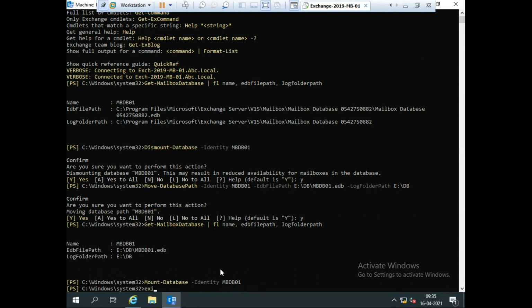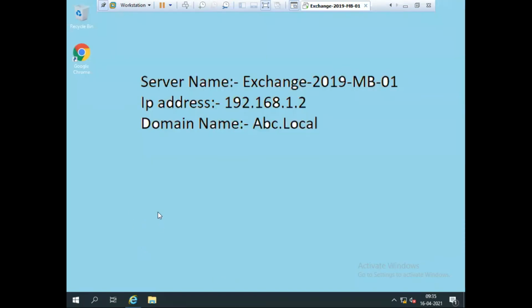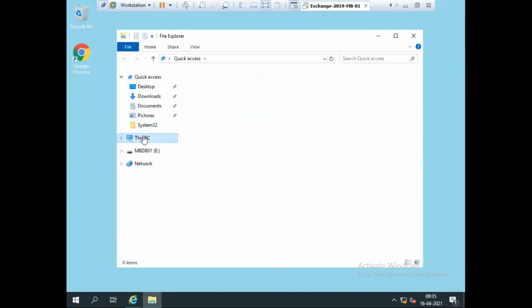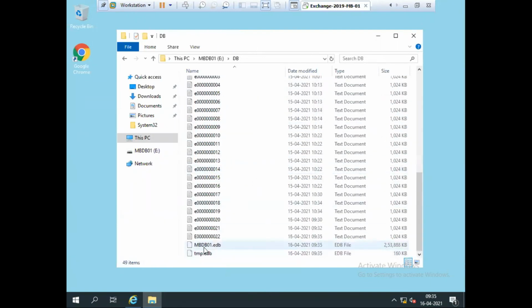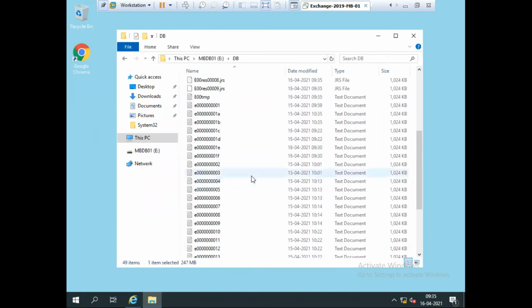Okay, now once you click on exit, I'll show you the location now. If you go to the E drive, in that E drive we have a folder automatically created named DB, and in that DB we have log files and we have a database file also. Okay, fine. So this is what we have now.